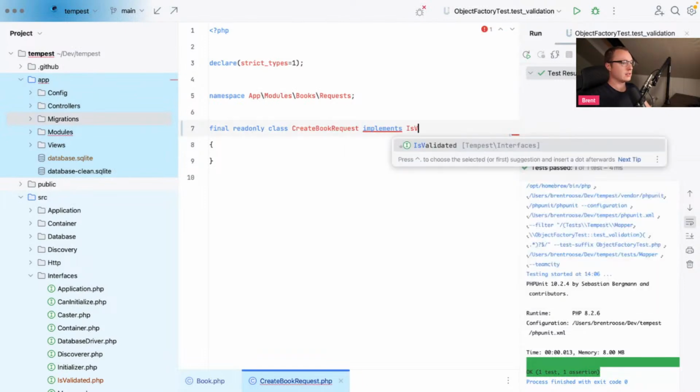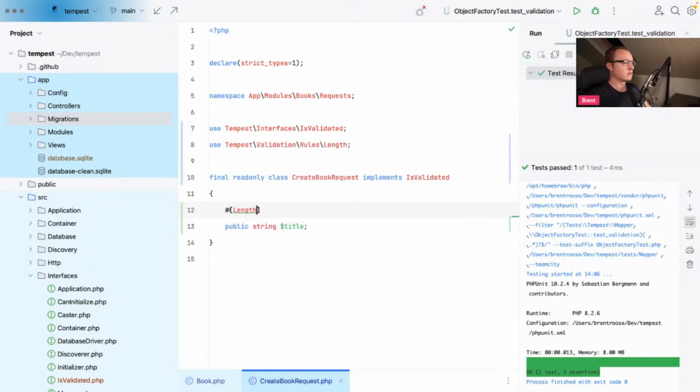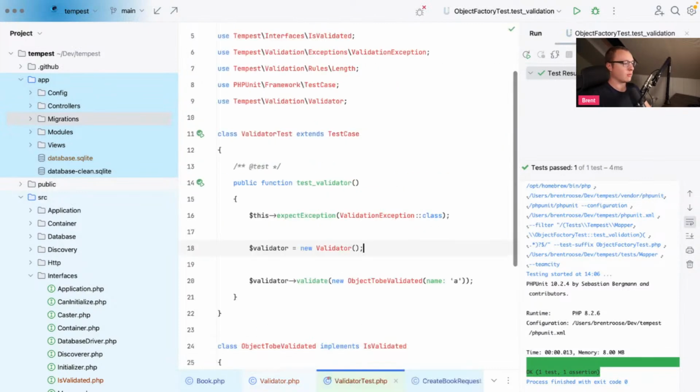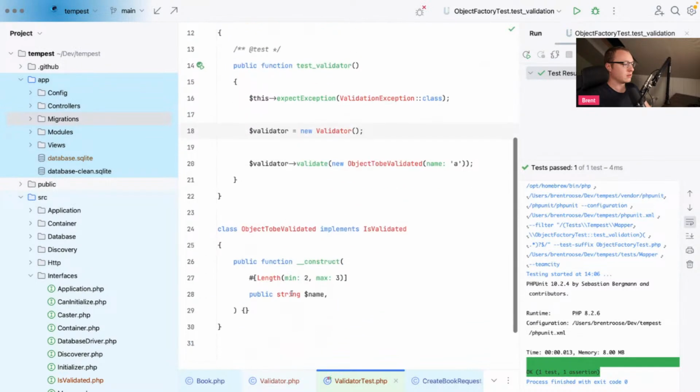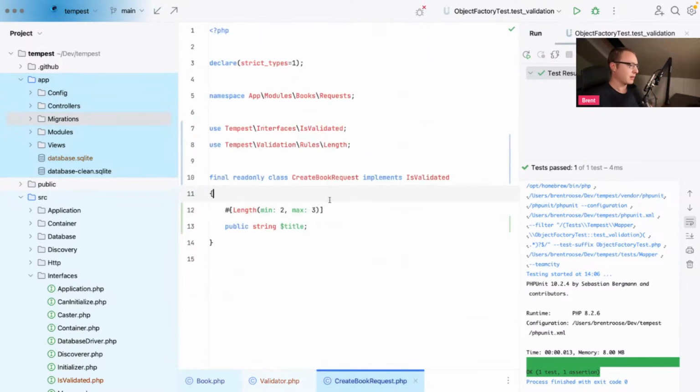Implements is validated, and it will have, say, one property string title, length min 2, max 3. Actually, that reminds me, I should probably, no, I'll have to write lots of edge case tests, but I'm not going to get distracted by that now, because I think this is the most important thing here.